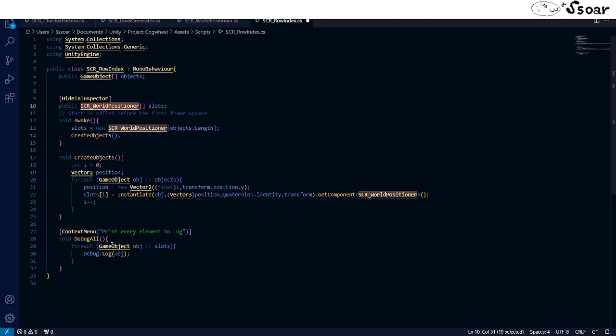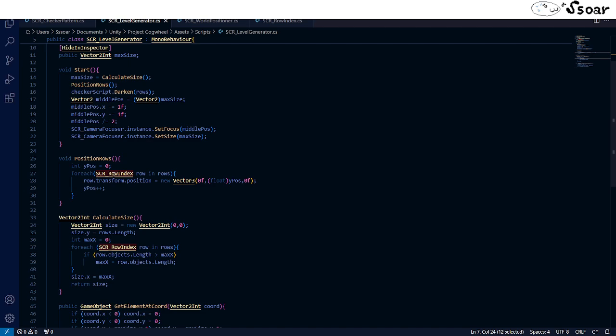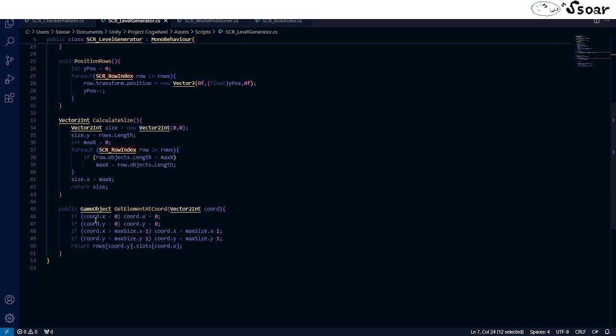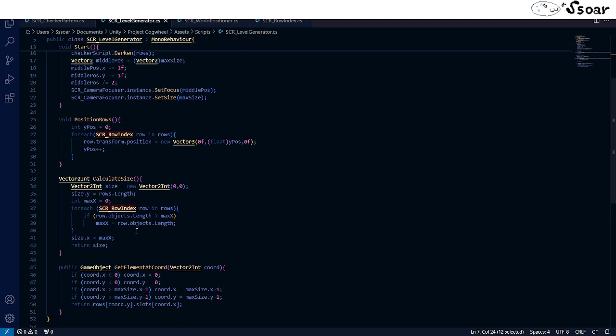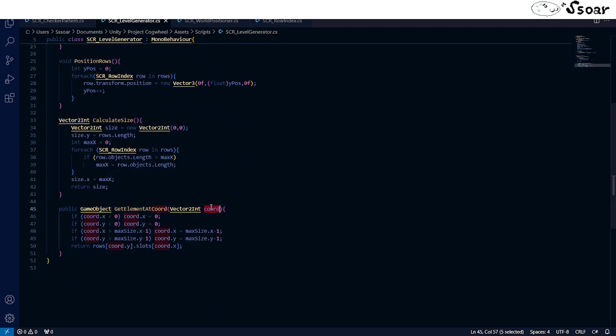Then here you take this world positioner, and then debug that object to that point, game object. Then, but that's gonna mean that this has to work with that. Get the element. Yeah, you're getting the element that is a script world positioner. Calculate the size. Yep.